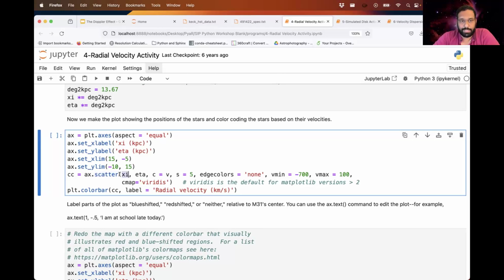The first list is the x-axis. The second list is the y-axis. So in this case, we have psi on the x-axis and eta on the y-axis. And this will plot a single point for every one of those x, y coordinates. But now we have a third possibility. We can also change the color of those points. And what we're going to do here is set the color of the point to be related to the velocity of that particular star from the catalog.